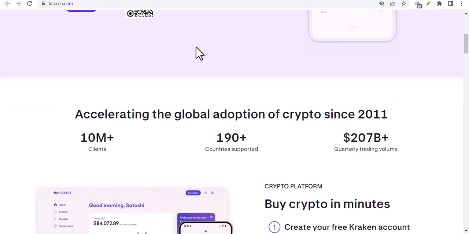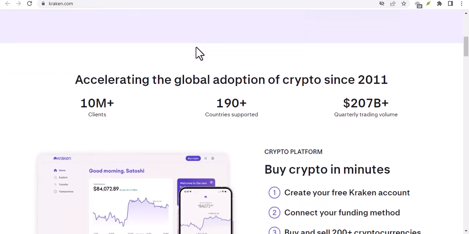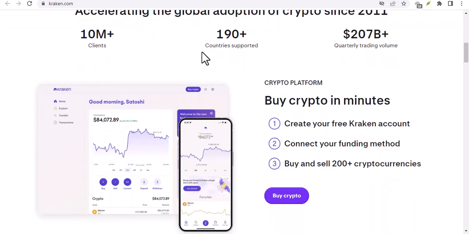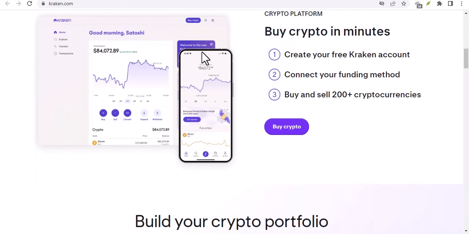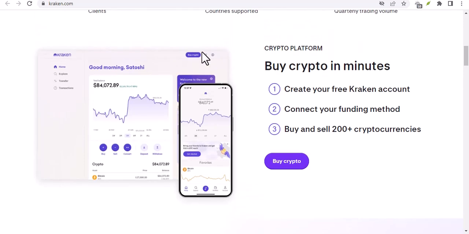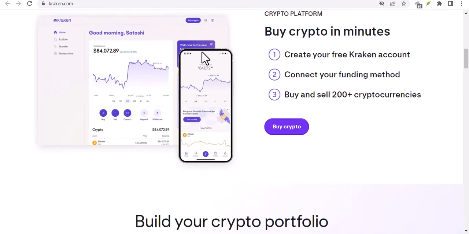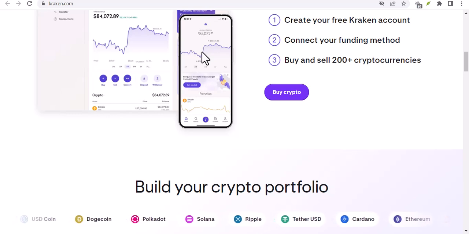Why use a Kraken wallet? There are a few reasons why you might want to use a Kraken wallet. It's secure. Kraken uses a number of security measures to protect your wallet. It's easy to use. The Kraken wallet interface is simple and easy to navigate. It supports a variety of cryptocurrencies. Kraken supports a wide range of cryptocurrencies, so you can store all of your assets in one place.